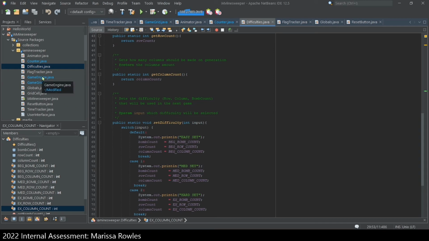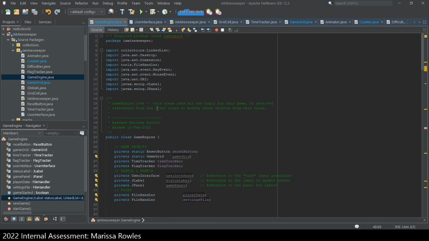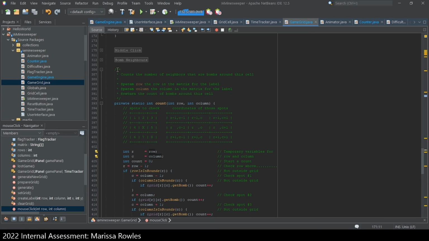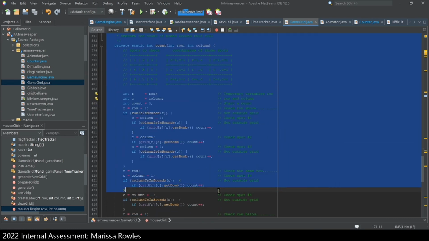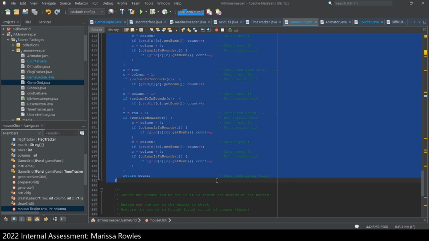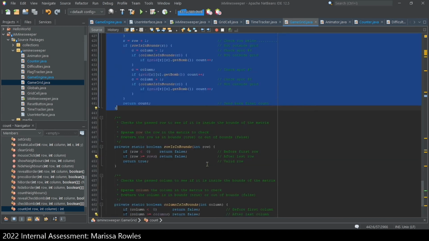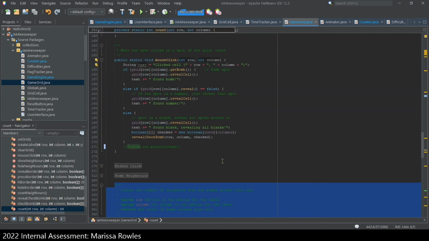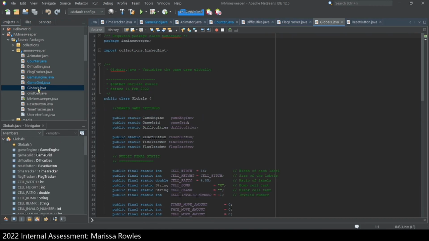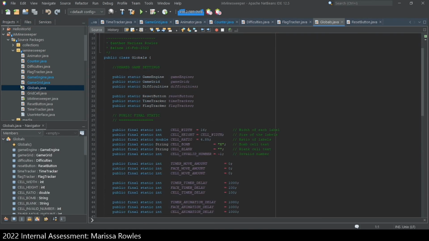The next is Game Engine, which runs all of the basic logic for the game. The next, game grid, runs nearly all of the logic you see while playing the game. It does all of the work for neighbors, bomb counts, and checking to see if an item is in bounds. Globals is what it sounds like. It is all of the methods that are used throughout the program.